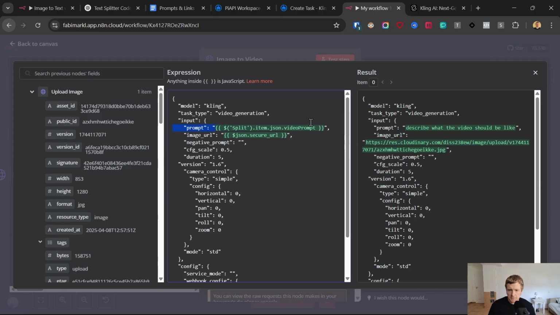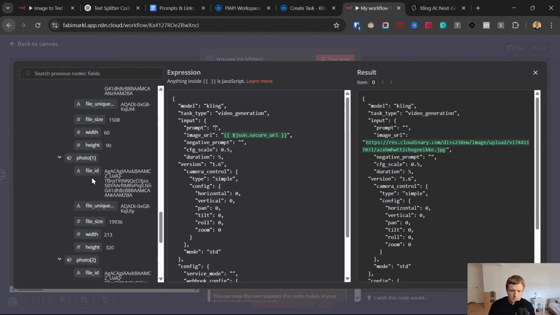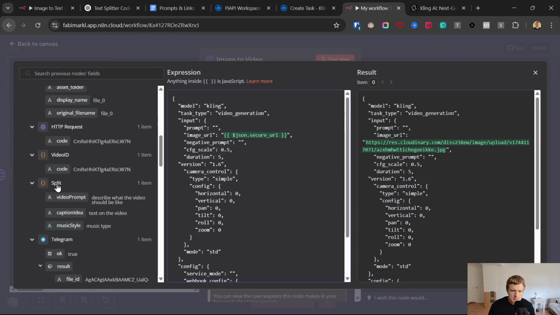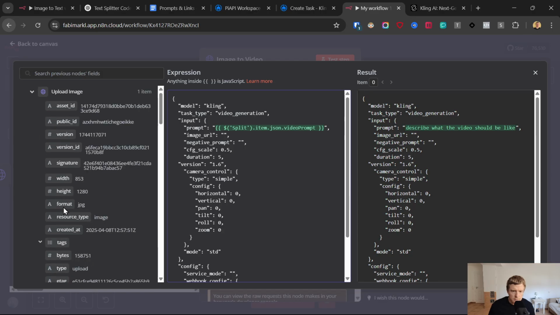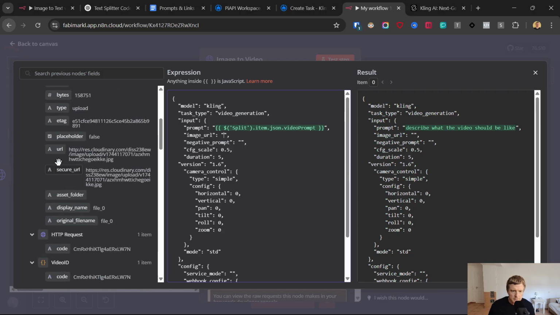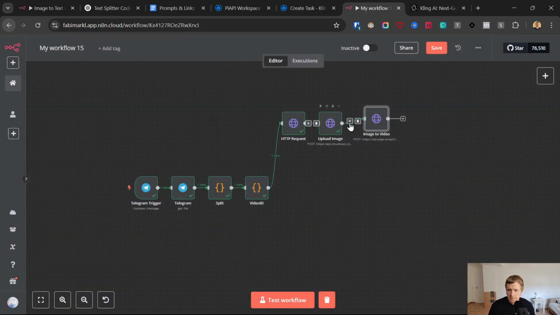If for whatever reason it's not green, you will just go basically, so let's say this is not there yet, then you will just scroll to what you need. So here I need to go to split, and there I need the video prompt, and I drag it in here. So then it's already here, and I will do the same for my image URL. I will scroll to the node that is the upload image, and then I just drag this in here, and then it's green. Great. So now this is set up. We can actually move forward.